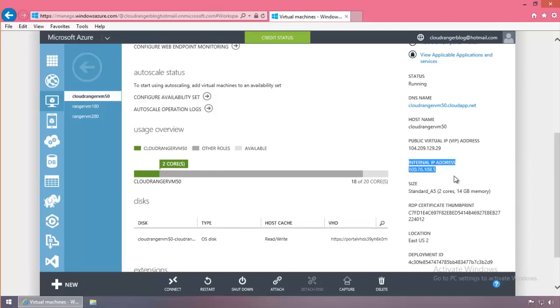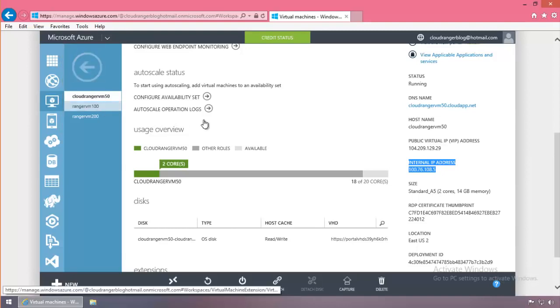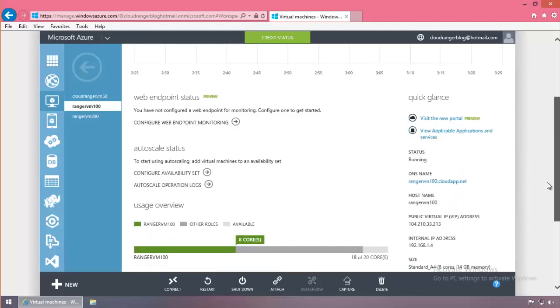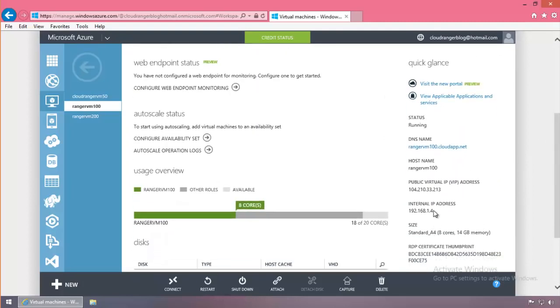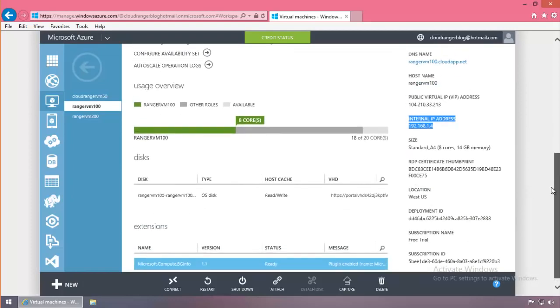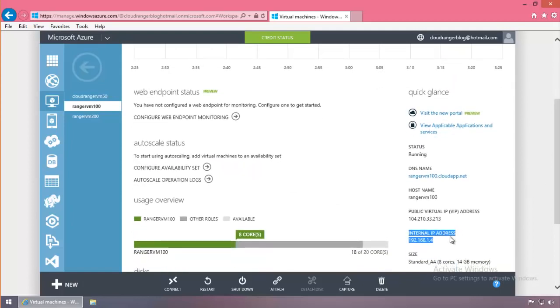This is the address that the virtual machine has right now. Let's go to Ranger VM 100 and look at the address real quick here. Guess what? It picked up the address from the subnet that we had created. So our subnet, which is under the Cloud Ranger Dev virtual network, was 192.168.1.0. So the VM, when it was being created, went and picked up one of the addresses from that range.